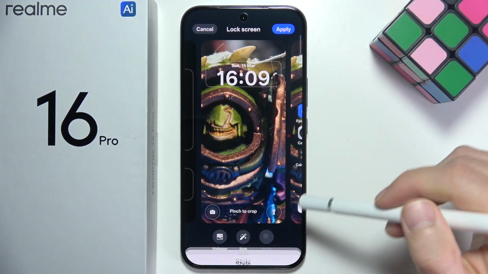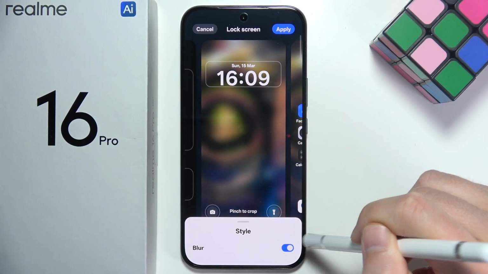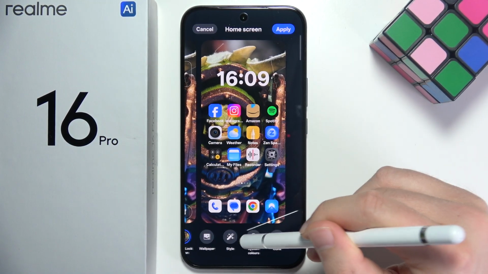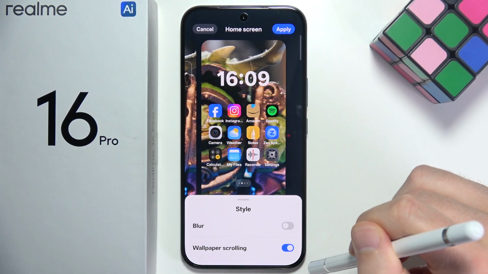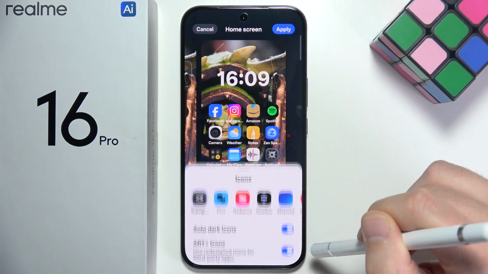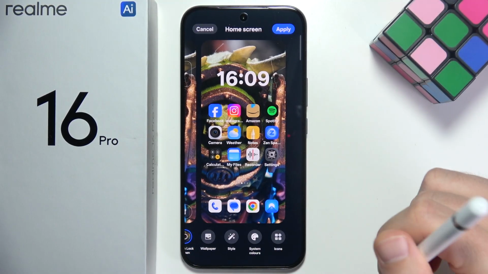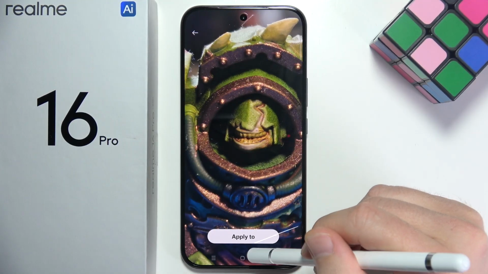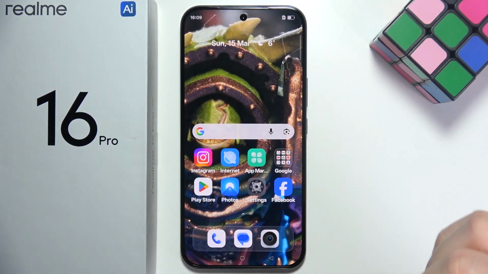You can even find some styles. So for example, the blur style on that lock screen. When you go for the home screen, you can also apply some wallpaper scrolling effect or blur, or we can even change some icons, but it's not about the wallpaper. So we can just click apply. And after a few moments, you can just find out that your wallpaper has changed.